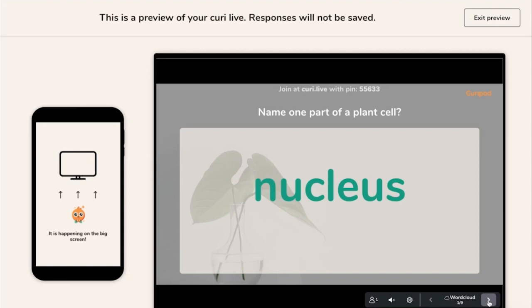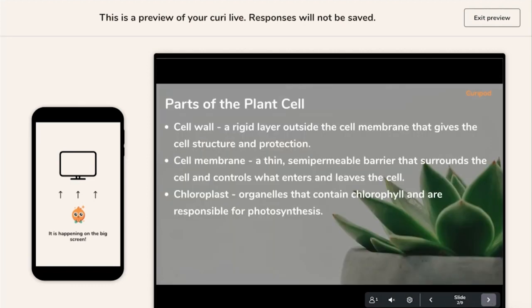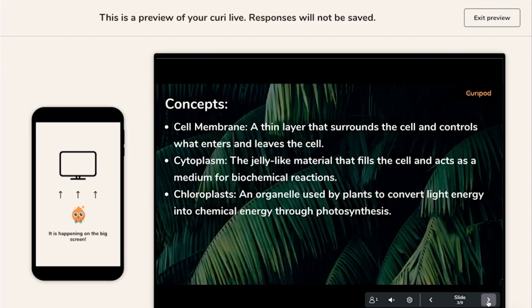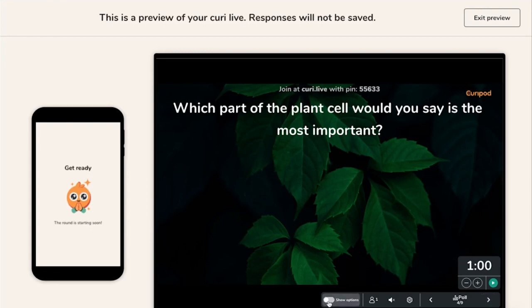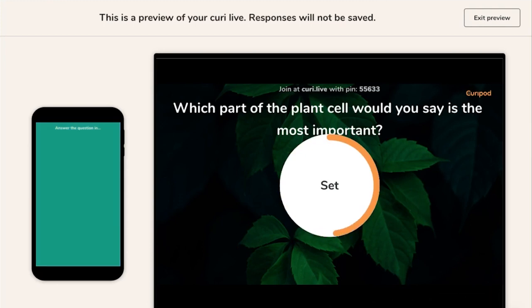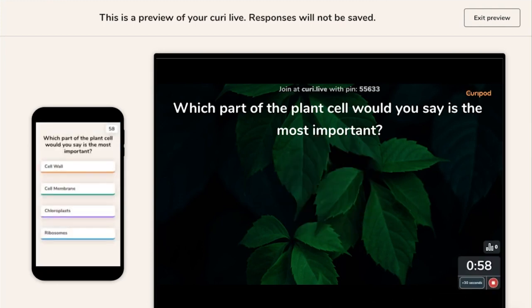And when I'm ready to go on to the next slide, I just click on next, and that's an informational slide. I present that. I can click on next, more information. And now here we are to another interactive part where I want to talk about which part of the plant cell is the most important. And again, it is the same process. I'm going to show my options there, and I'm going to click on play, and then it interacts with the students' devices as well. So many really, really cool interactive kinds of lessons.